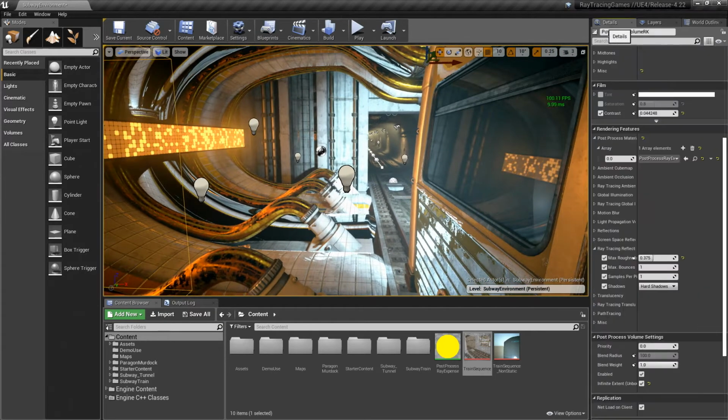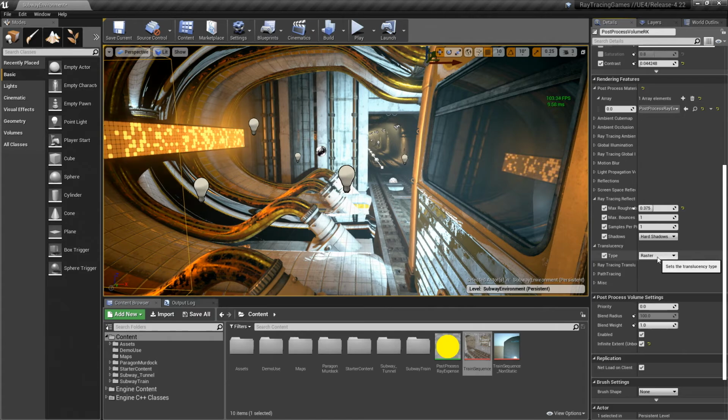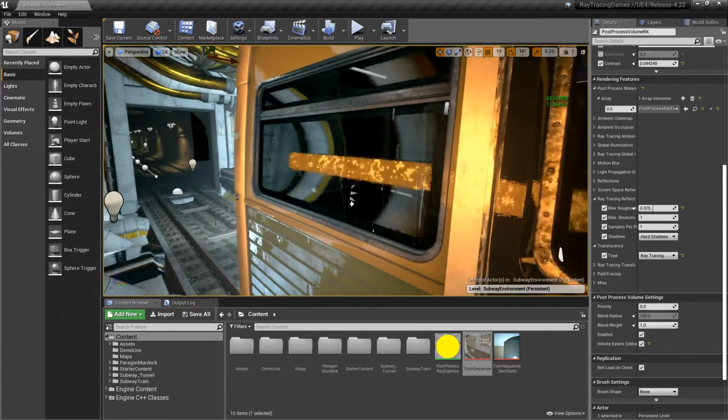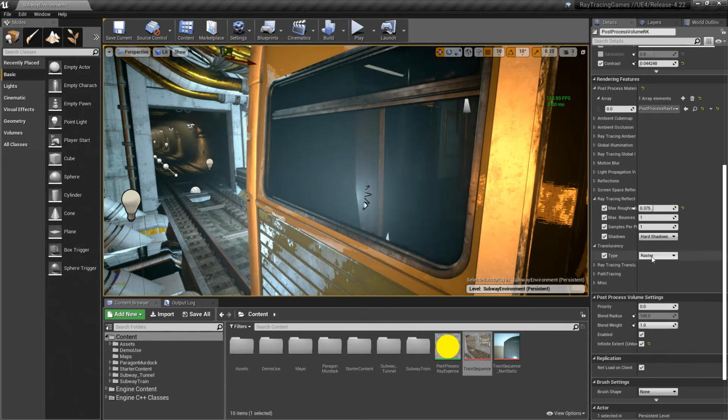If I look at the post-process volume again, which I still have selected here, and I look at the section called translucency, I can say what type of translucency I want. I don't want raster, I want ray tracing, and you can see that immediately sets it over to ray tracing.